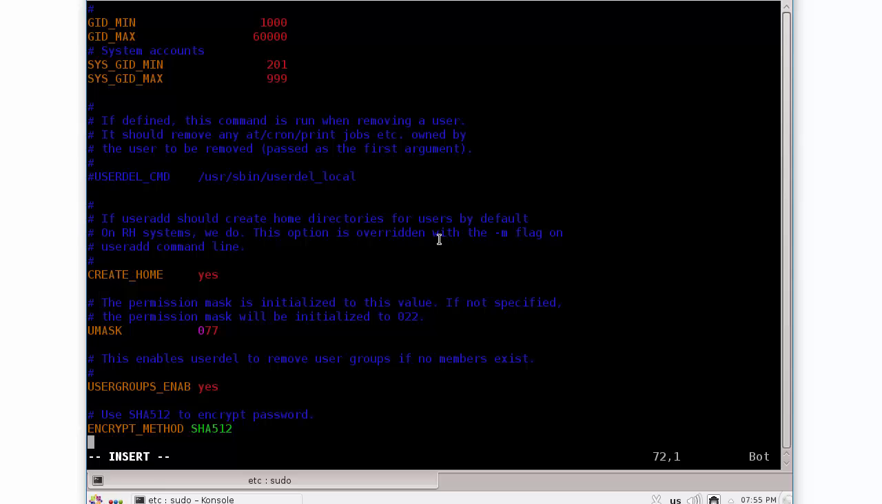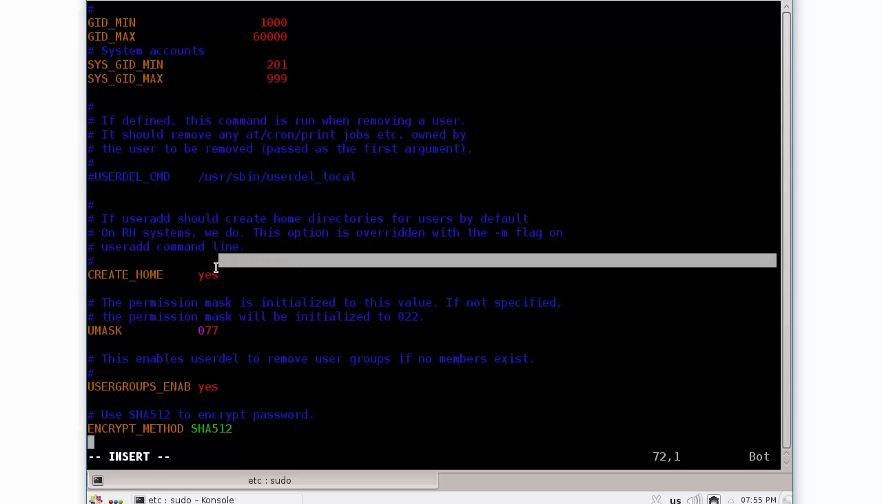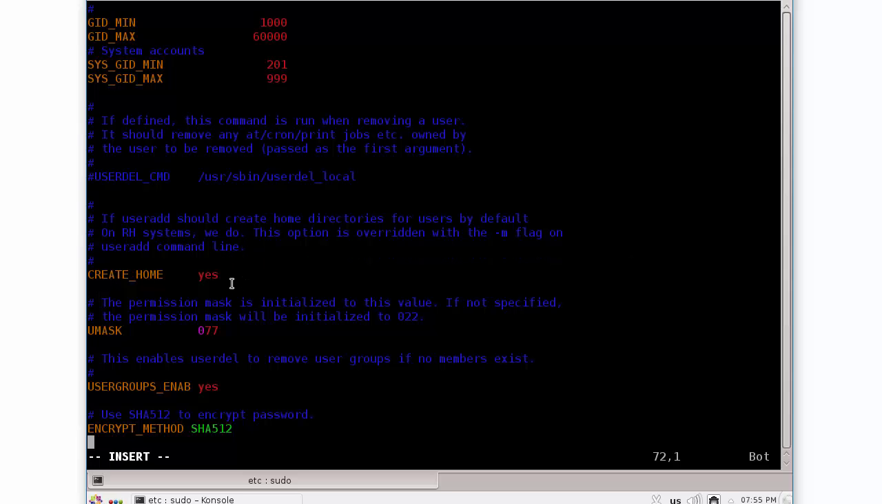And then down here, do we want to automatically create a home directory when you create a user account? Yes, we do. And this is set to yes automatically on the Red Hat style systems. On your other systems, it's not set to yes by default.